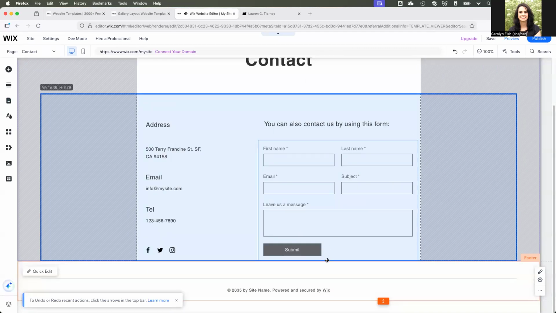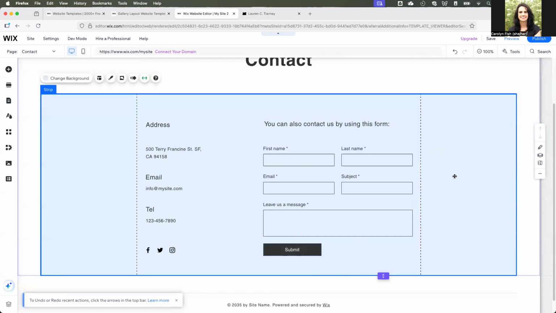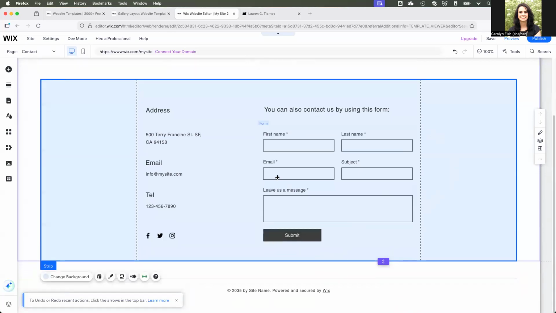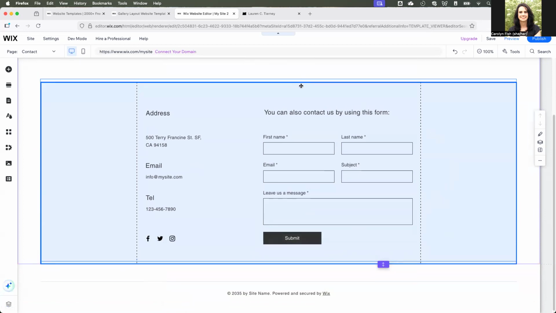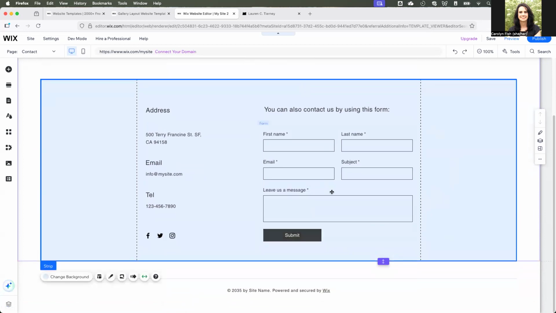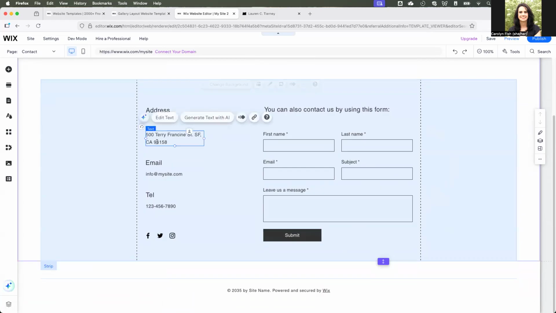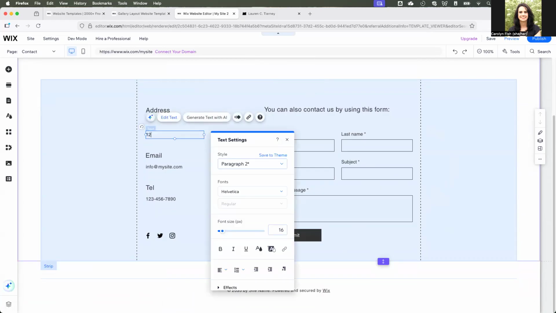This is such a user-friendly way to design websites. It's really nice because you can just drag as you need. Oops, that's not what I want. And change colors as you need. So for instance, here I would put my work address in my case.